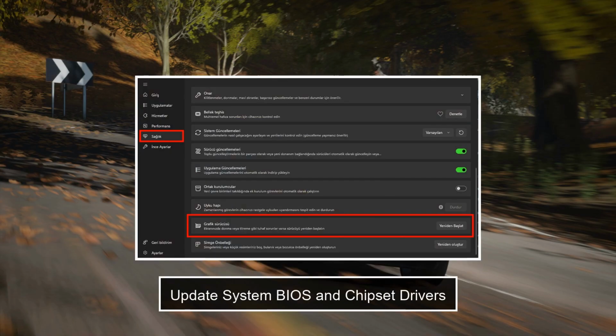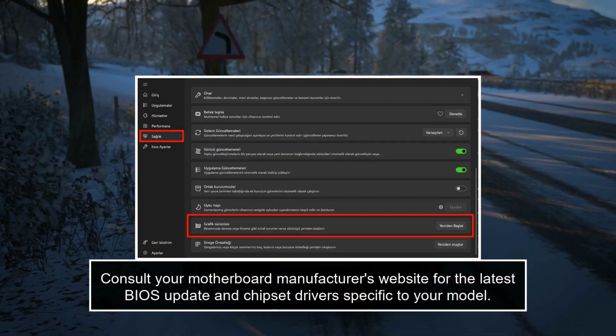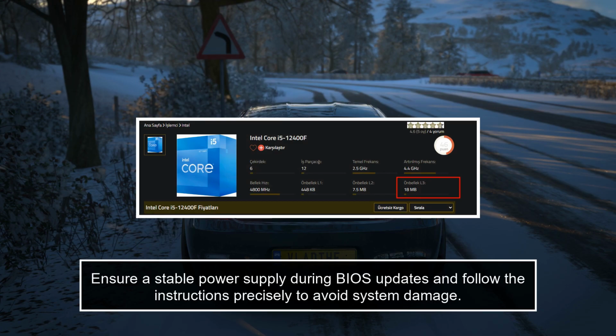Update system BIOS and chipset drivers. An outdated BIOS or chipset driver can sometimes lead to system-wide instability or performance bottlenecks that indirectly affect gaming components. Consult your motherboard manufacturer's website for the latest BIOS update and chipset drivers specific to your model. Ensure a stable power supply during BIOS updates, and follow the instructions precisely to avoid system damage.